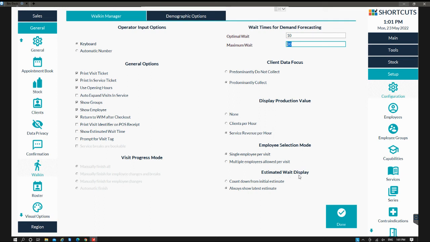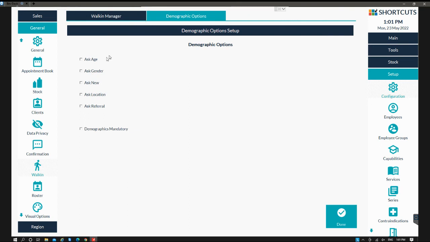And the estimated wait display. Are we going to count down from the initial? Or if there's been any changes in the wait list that's affected the time, are we always going to show the latest estimates? And then at the top, we've got the demographic options as well. When you're taking information, are you going to force those questions to be asked as well? All right, so nice and easy, just go through those, take your time going through those, and that's how you're going to set up your walk-in manager.